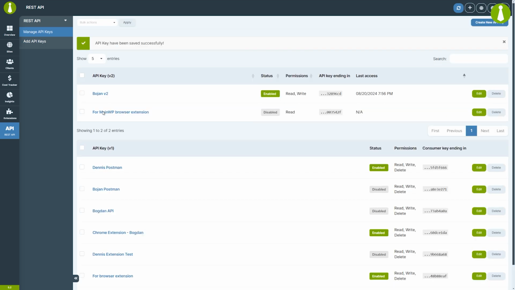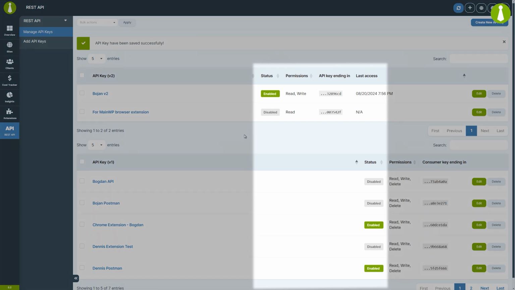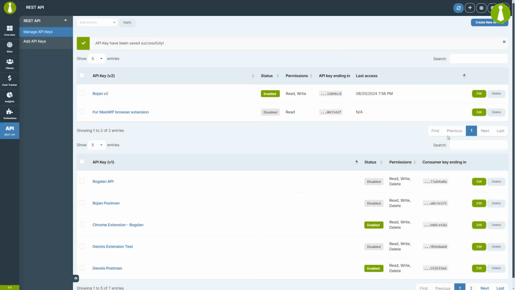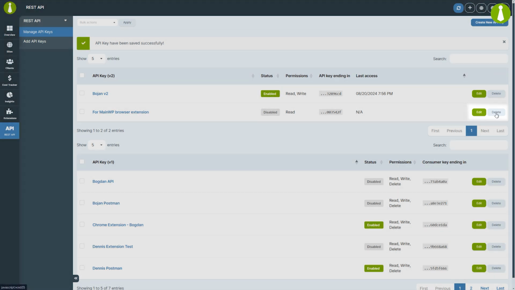The REST API functionality of your MainWP dashboard will be enabled as long as at least one API key is active. If at any point you need to disable REST API entirely, simply disable any active keys. You can identify them by the enabled status. If you want to delete a key entirely, you can do so from the same page. Just click on the Delete button next to the individual key, or select multiple keys to delete at once using the Bulk Actions dropdown.